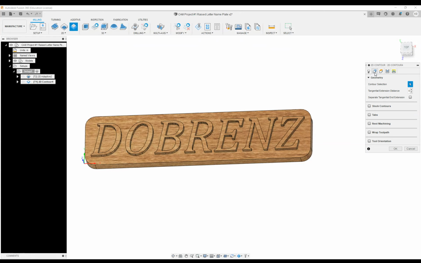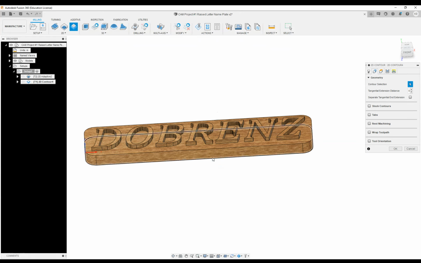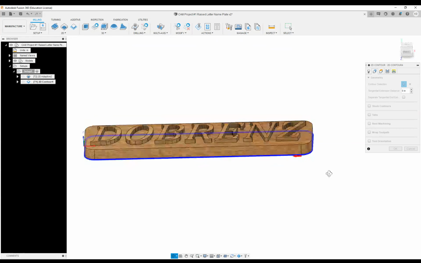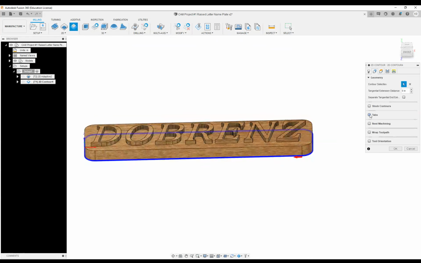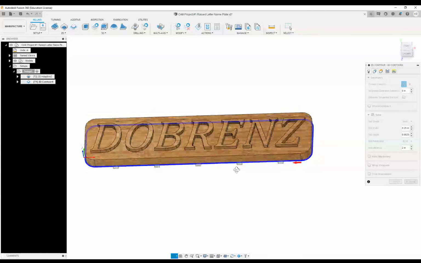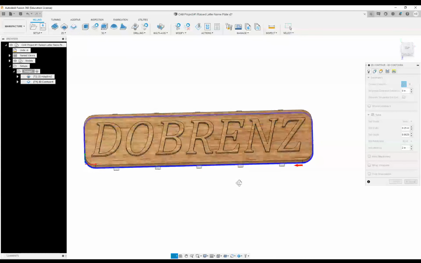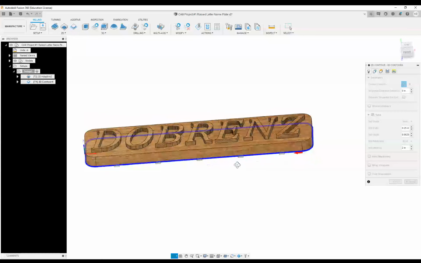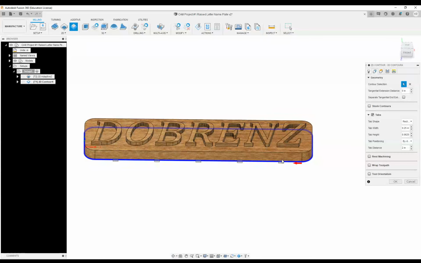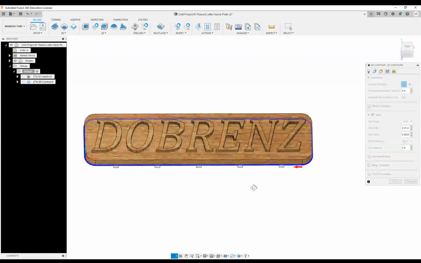And the next tab over, we have to select our geometry. Now, since we're cutting it out, I'm going to select that bottom contour. And you can see it lights up blue indicating that. And I'm going to want to leave tabs. This is going to be the way I'm going to hold this material in the larger piece of stock without it breaking loose.